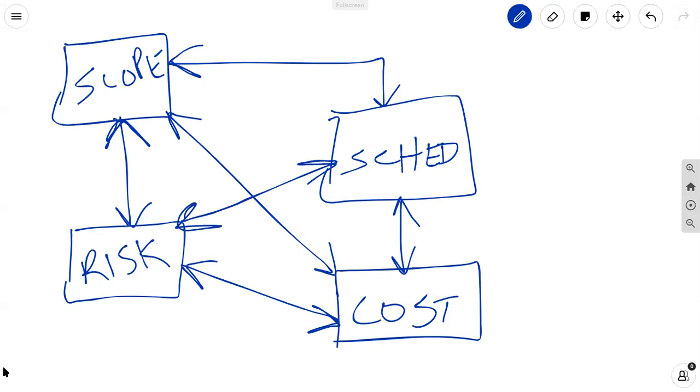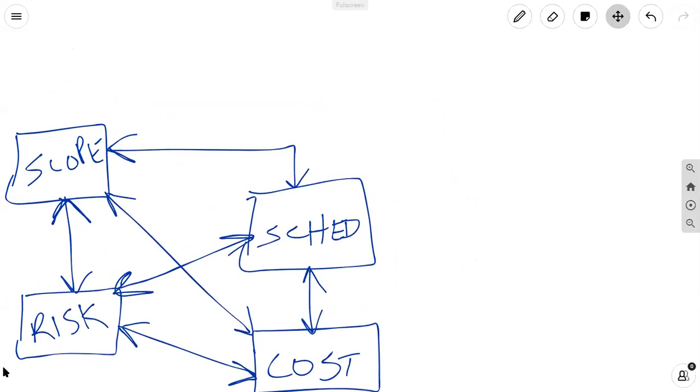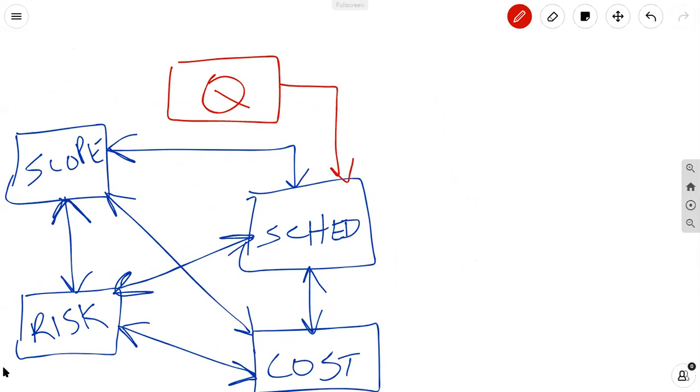Now, putting quality into the mix will definitely open up a can of worms, because you do know that quality is considered to be the quadruple constraint factor in many sectors. So if we put quality at the helm there, your quality concerns will have an impact on the schedule. If you choose to do 100% inspection, for example, not only will that add scope, but it will also add schedule.